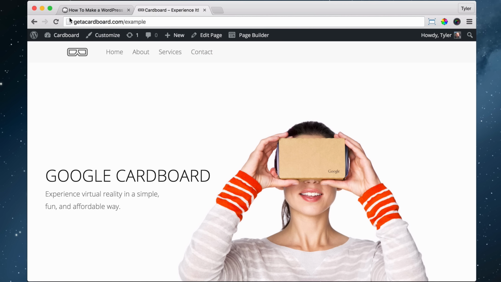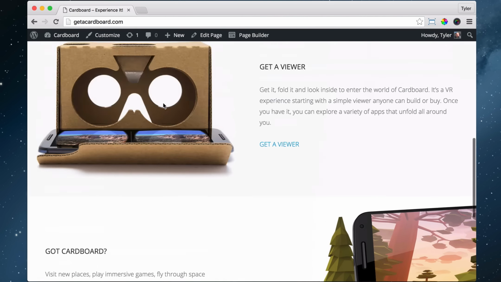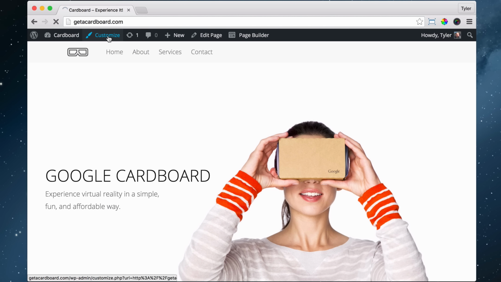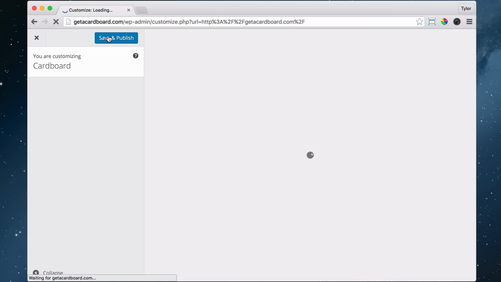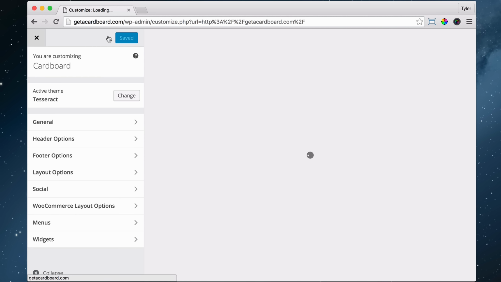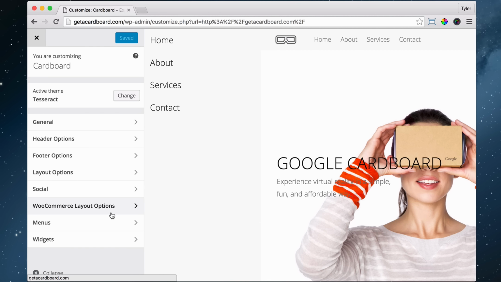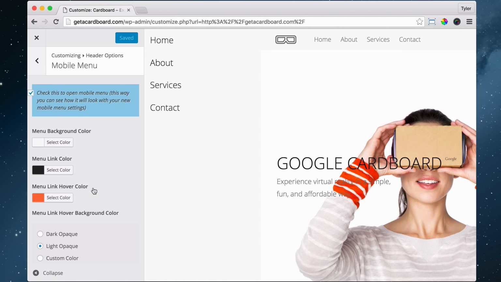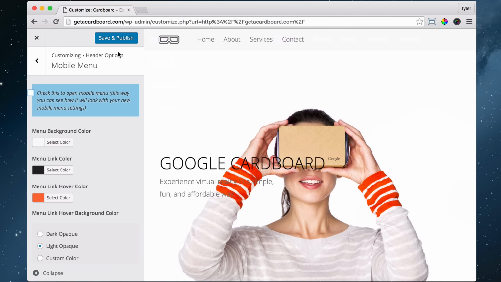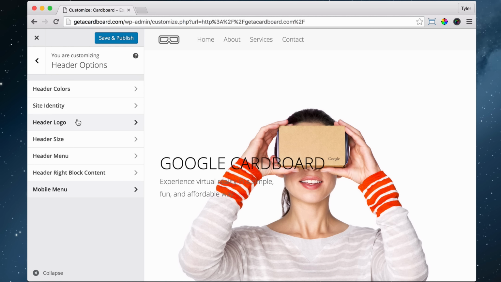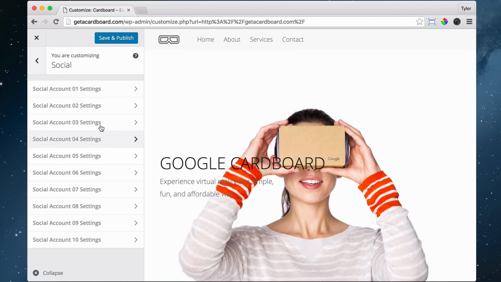Well, it's pretty easy. The first thing that we do is go to our website, obviously, and click on Customize. Once we do that, we're going to see over here on the left where it says social. So just click on that. And again, if this keeps on popping out, we can go to header options in mobile menu and uncheck this. All right, so just go to social, and it has up to 10 accounts here.